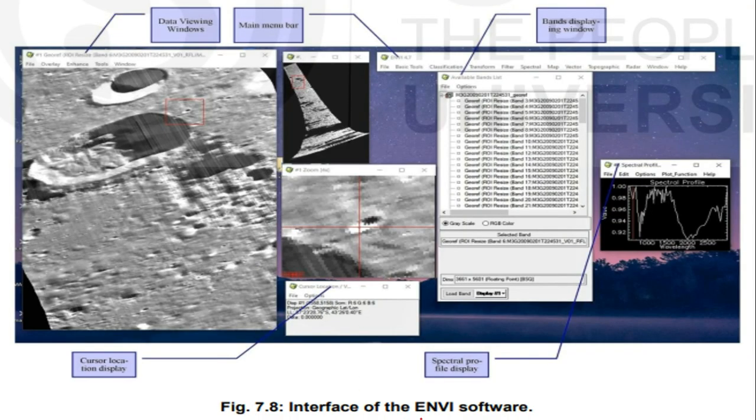And here is the basic interface of ENVI software. Here you will get a data viewing window, main menu bar, and band displaying window. There is a separate band displaying window just because it processes hyperspectral images. So there are so many bands, so you will get a separate window to visualize the bands. Then there is also a cursor location display, and you will also get a spectral profile display.